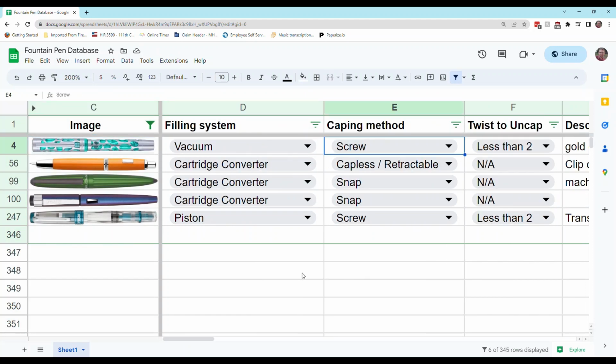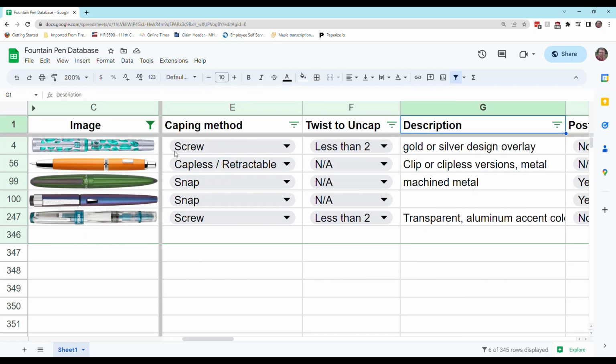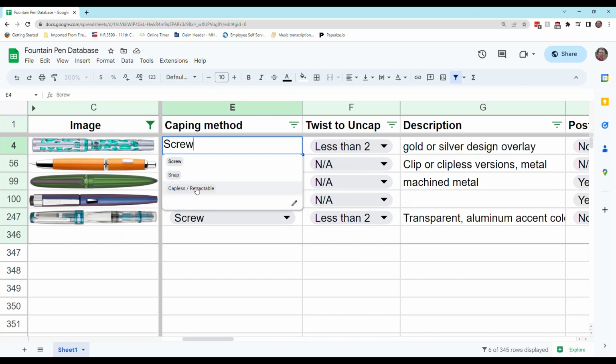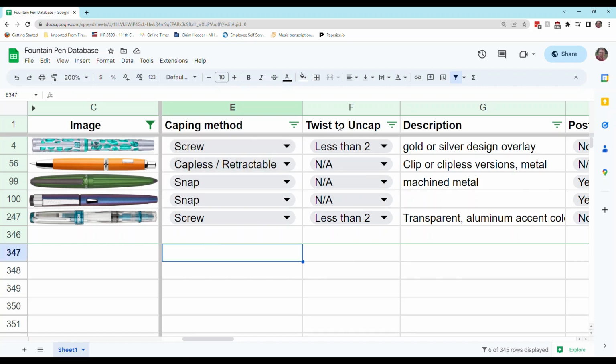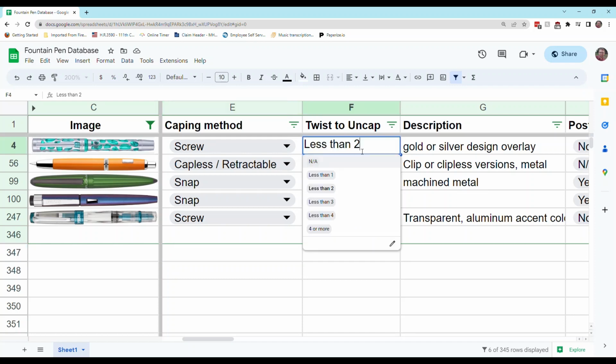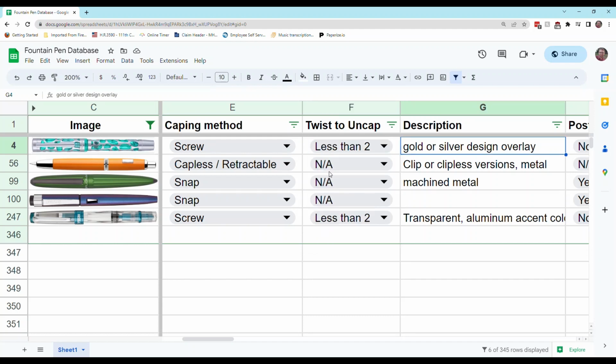So we've got the filling system, the capping method. So we've got screw, snap, or capless as an example. I thought this would be helpful as well. How many twist on cap? This one is less than 2. I mean, I could get more detailed with this and say 1 1/4, 1 1/2. I just felt like less than 1, less than 2, less than 3, less than 4, and then 4 or more. I feel like that's all part of the same thing. But I'm open to debate on that. And then not applicable also for snap cap or retractable.